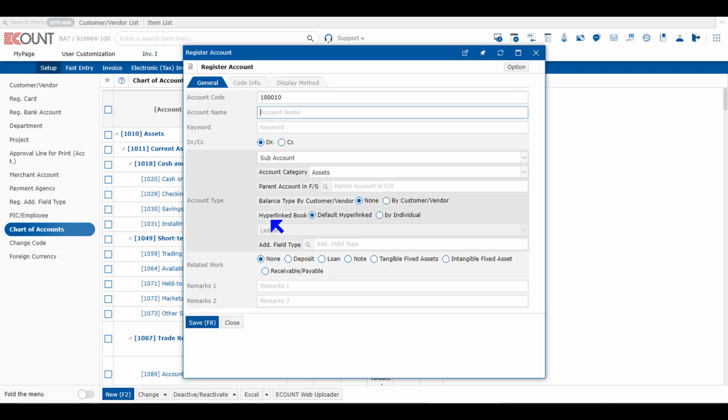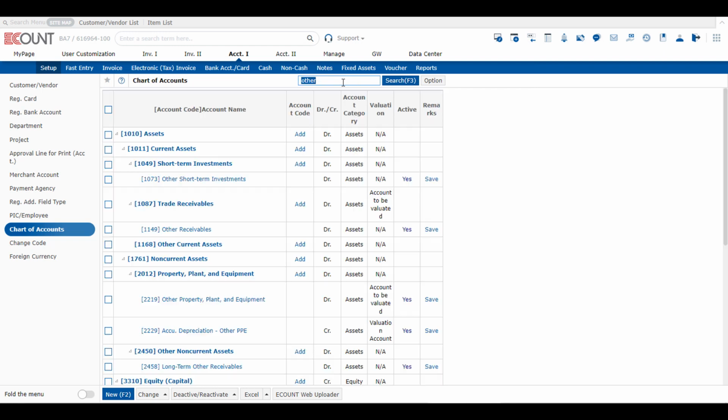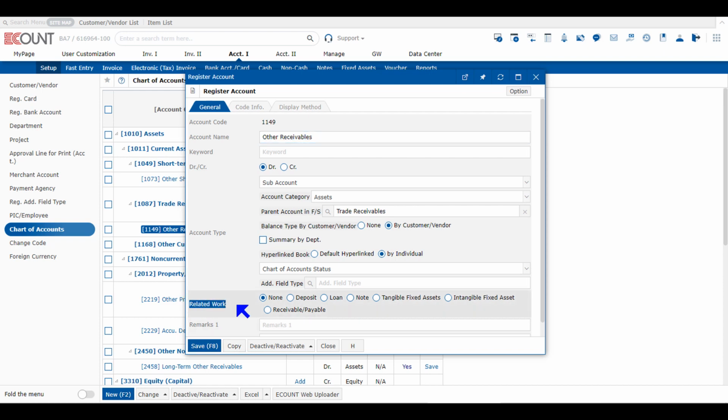For instance, if you click Other Receivables account, you can find Related Work field where you can set the account to a receivable payable account. The default setting of Other Receivables account is None. If you check Receivable Payable option and save, the account will be displayed in Customer Vendor Book 2 menu.